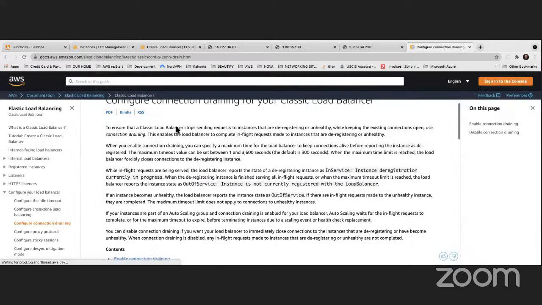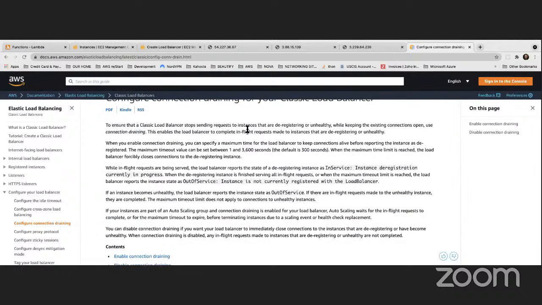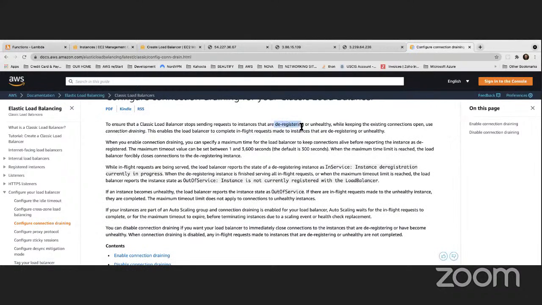So let me see here for the Classic Load Balancer. To ensure that a Classic Load Balancer stops sending requests to instances that are deregistering or unhealthy while keeping the existing connections open, use connection draining. This enables the load balancer to complete in-flight requests. Remember, your instance may be deregistered, but there were requests that were already sent. So they are in flight.